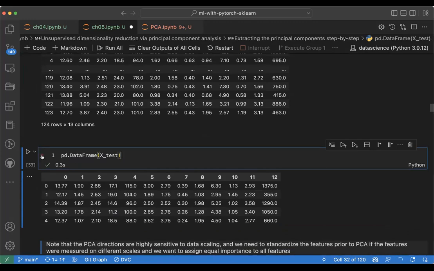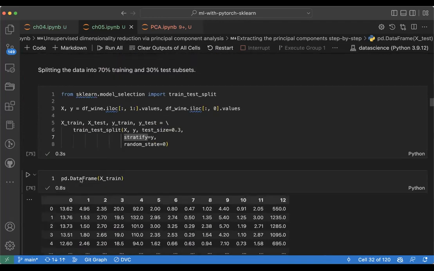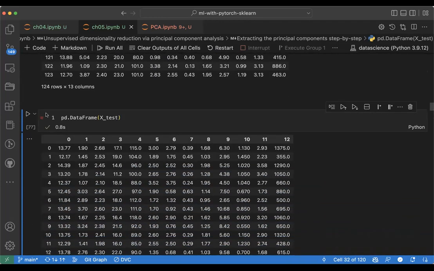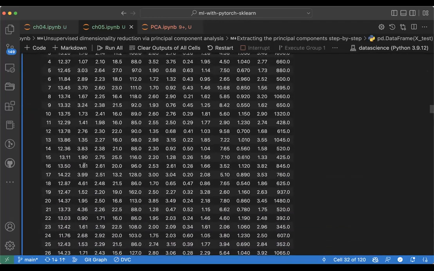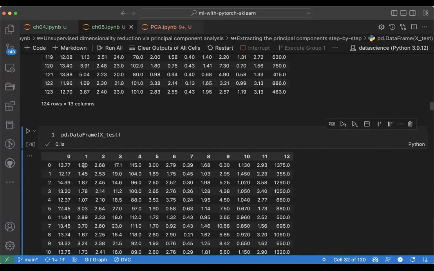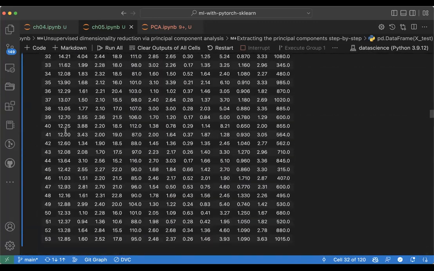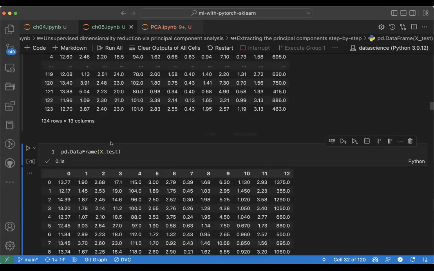For the test, we can see how many we have. X test. Okay, how many do I have? Okay, I have 53 for the test set. You can see that. So this is basically just showing.